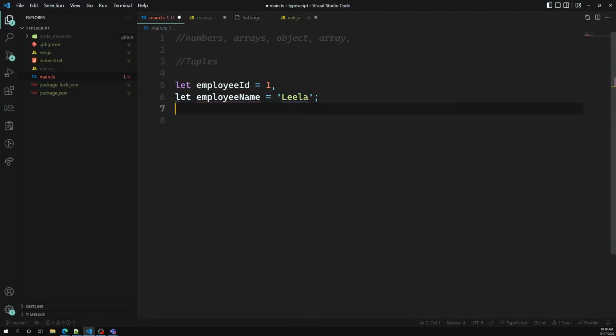So now in TS I am creating this. Employee ID will hold a value of number and employee name will hold a value of string. Why? Because of this declaration, TypeScript is able to assign the data type to their respective variables. So that is common, we know.